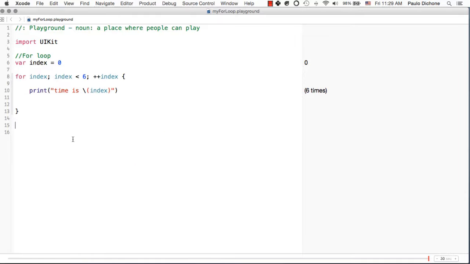What if we wanted to go through an array and display all of the items from an array onto our screen? How would we do that? Let's create our array here. Let's say var myArray again. It's going to be an array of strings. You know how to do this by now. iOS, Swift, Apple. All right, so we have our array here.